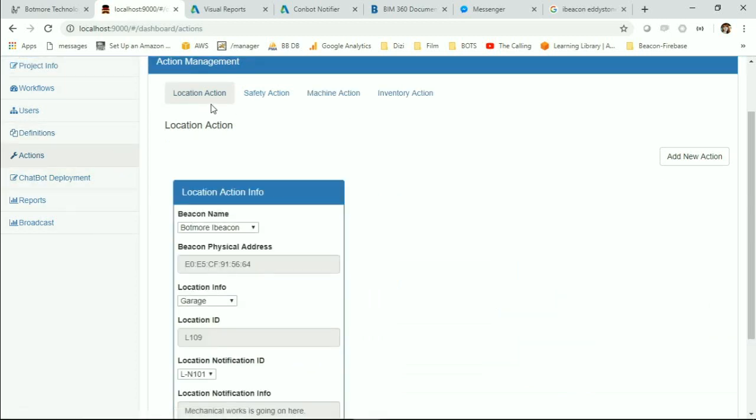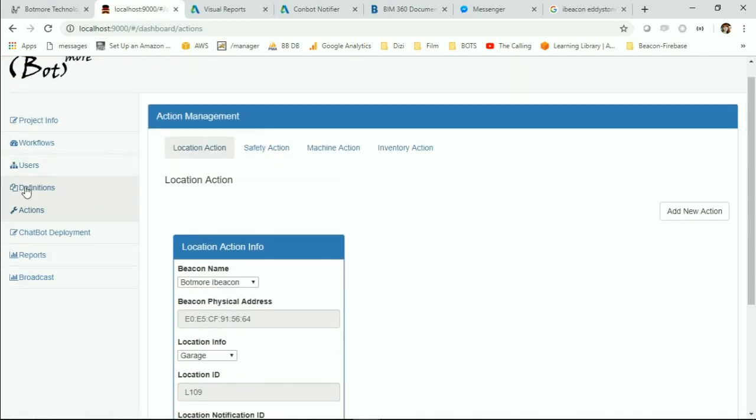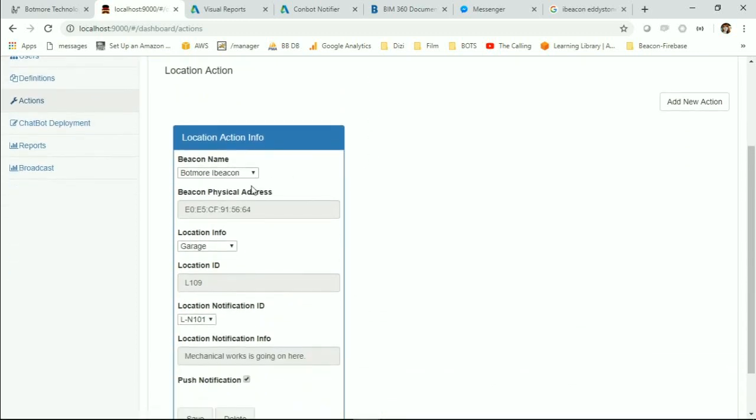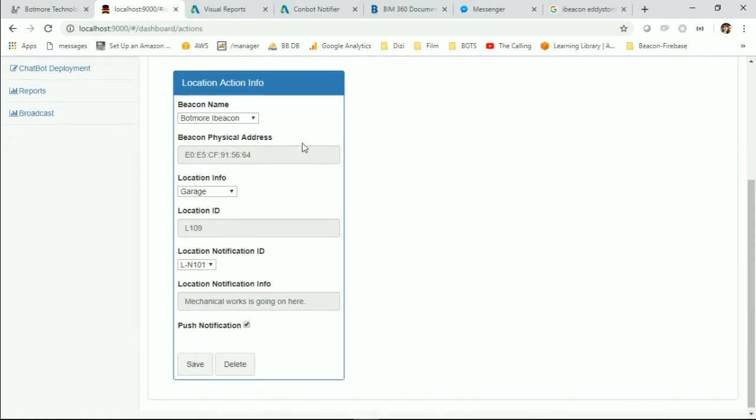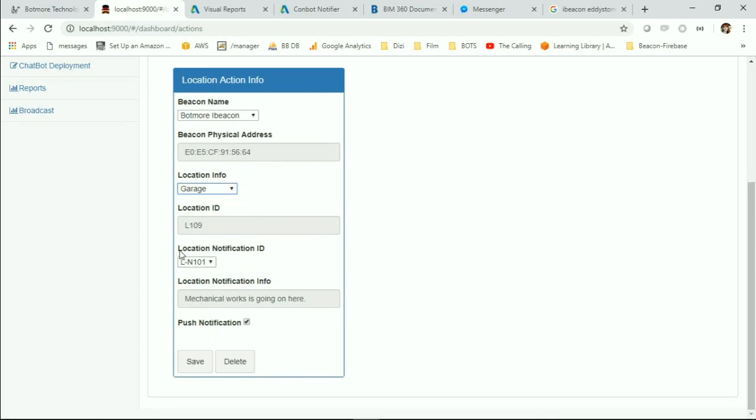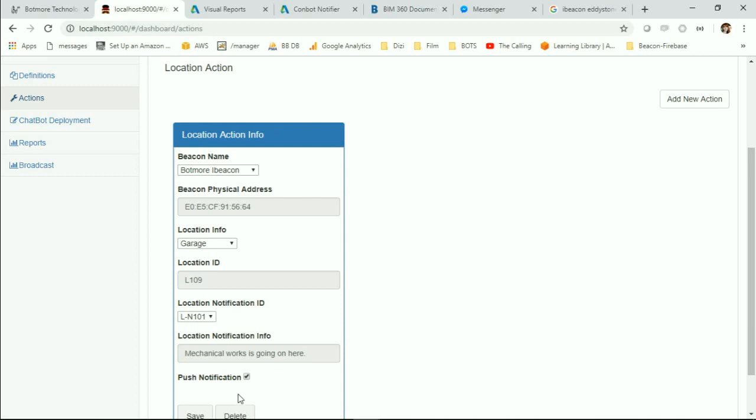We have four types of actions at the moment. Location action: you have a beacon and you register it in the definition part. Then you put this beacon and link it to a location such as a garage. And if you have a notification, you enter a notification ID with it, and this notification comes automatically, and it does the push notification or not. And then you save it and you have a location action.